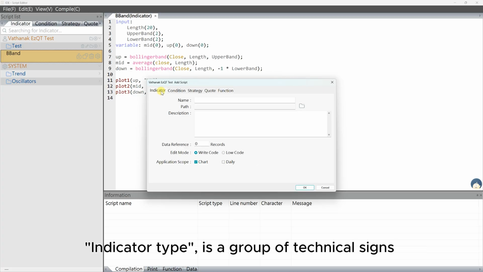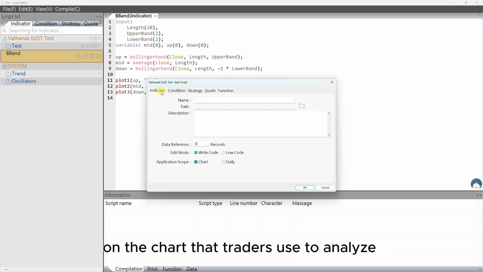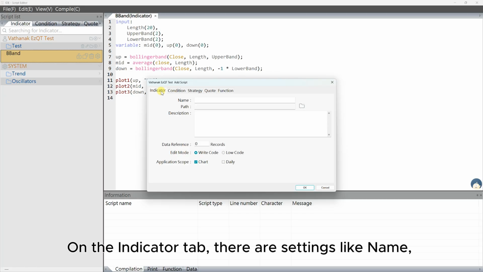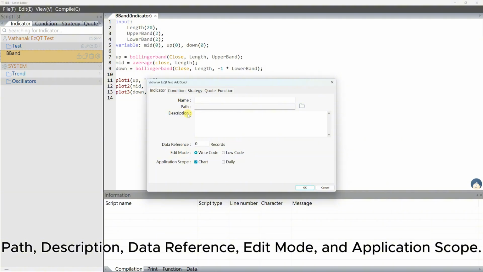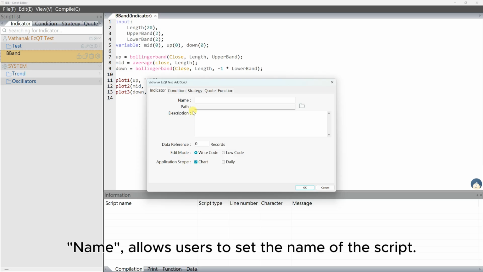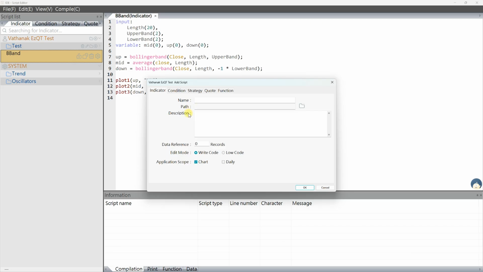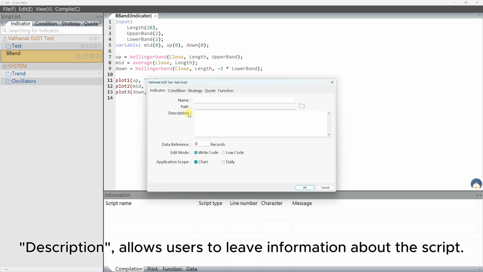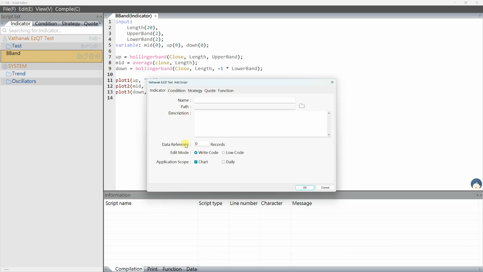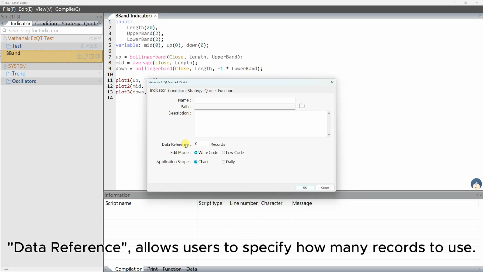Indicator type is a group of technical signs on the chart that traders use to analyze the direction of financial markets. On the Indicator tab, there are settings like name, path, description, data reference, edit mode, and application scope. Name allows users to set the name of the script. Path allows users to set a folder for the script. Description allows users to leave information about the script. Data reference allows users to specify how many records to use.